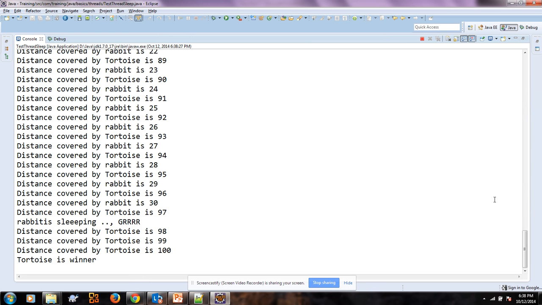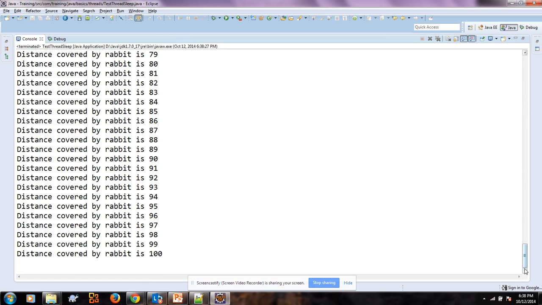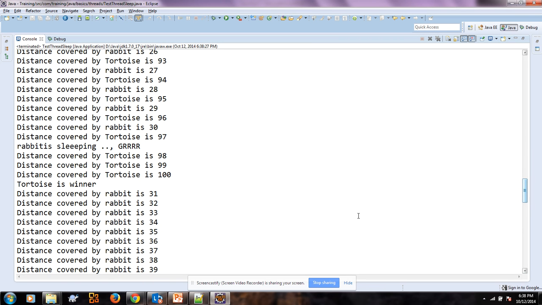Okay. So what is happening here? Let's go to that output. Rabbit made 30 distance. Till that time tortoise made 97, and after this 30 meters rabbit started sleeping. So rabbit is sleeping, and tortoise is winner because it has covered the distance before rabbit, right? Because after 30 it slept for 10 seconds. When rabbit was at 30, tortoise was at 97, so it covered 98, 99, and 100.